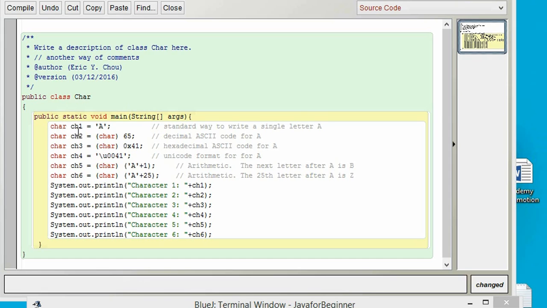We can declare a variable ch1, just like an integer i or x or a as the variable name, and then assign a character. A character literal in Java is in single quotes: single quote, A, single quote. That is a literal for A. For the same character, we can use the number 65 as its ASCII code.